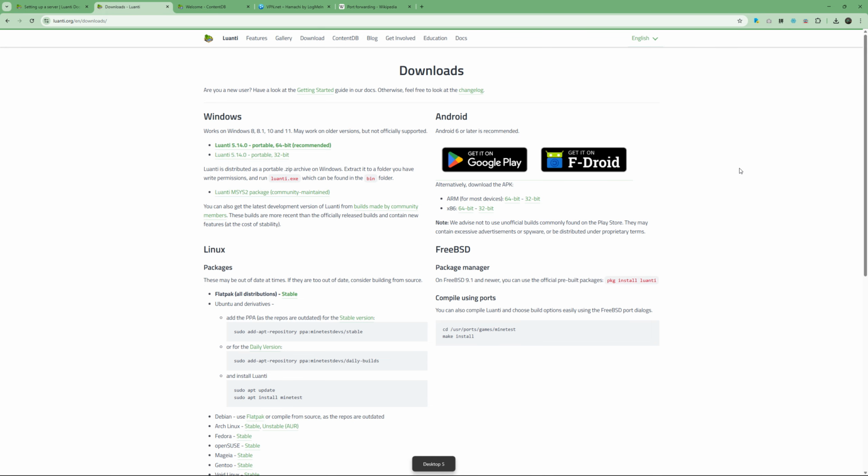Now with all of that, let's take a closer look at the overall stuff, and I'm going to show you the folder structure and how you can host it on both Linux and Windows.